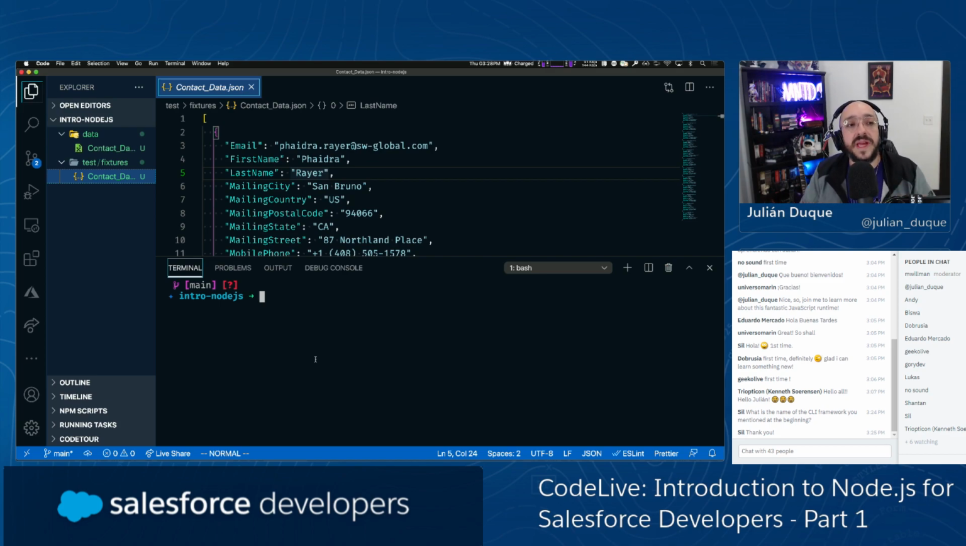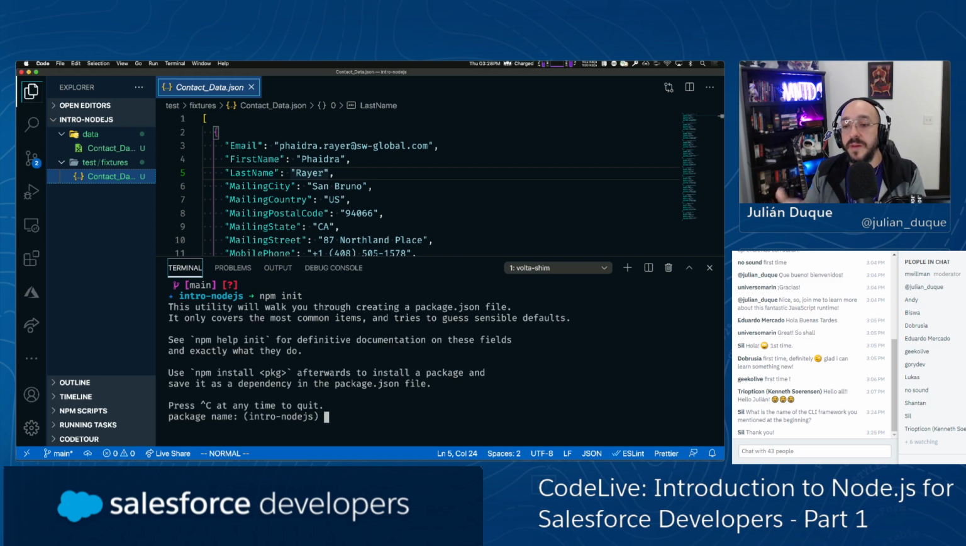So how can we create a package.json file? By running npm init. npm, as I told you, is the package manager for Node.js and JavaScript. And with npm init, it starts a wizard that asks us for some information about our project. So npm init, it asks for the name. The name is going to be intro to Node.js.